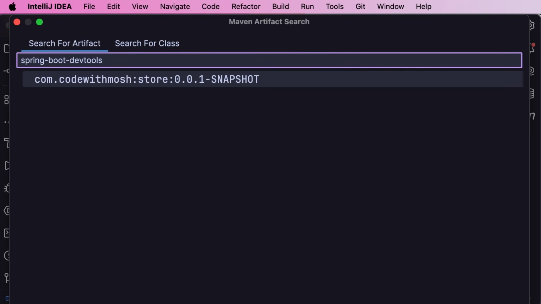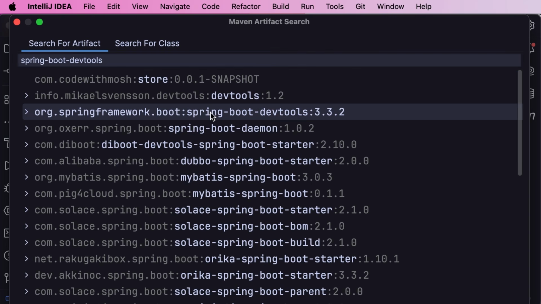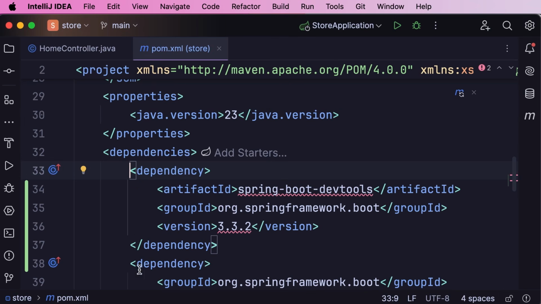spring-boot-devtools. Okay, now look at this dependency from org.springframework.boot. So we add this to our project. First, we remove the version because this dependency is part of the Spring framework, so it's better to allow the parent element to determine the version of this dependency. So let's delete this line. Instead, we add another tag called optional, and we set it to true.